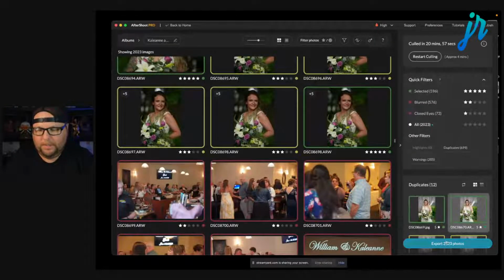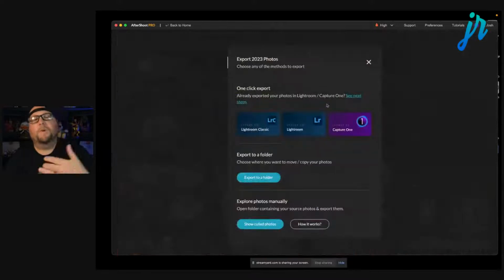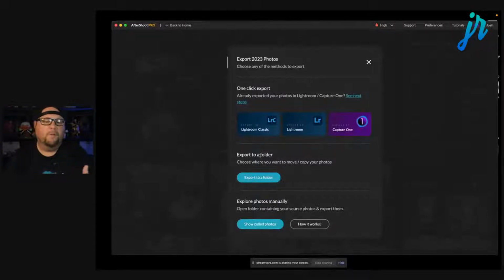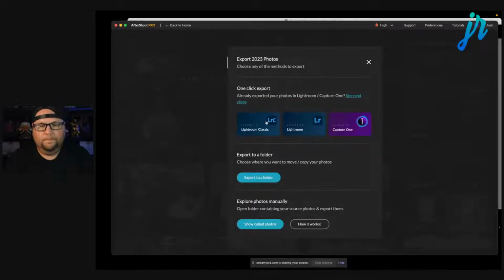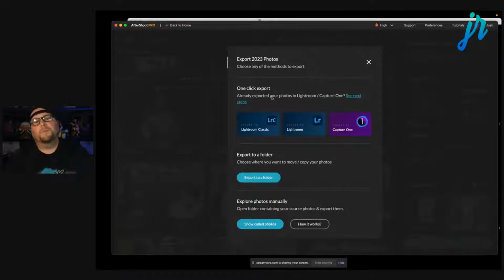And we're going to hit export. At this point is where you can choose if you want to export to Lightroom Classic, Lightroom, Capture One, where you want to go. I'm going to export to Lightroom Classic. All I'm going to do is hit that button. It's going to open Lightroom Classic, which was already open, so it should go a little faster for me, but maybe not because I'm streaming and all of the above.